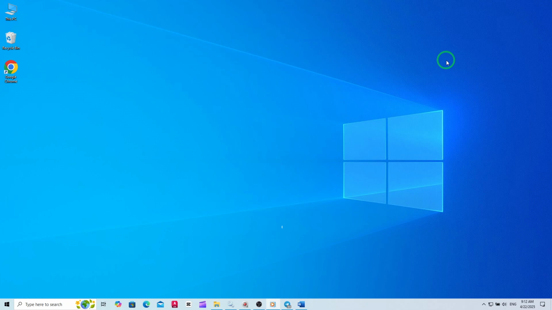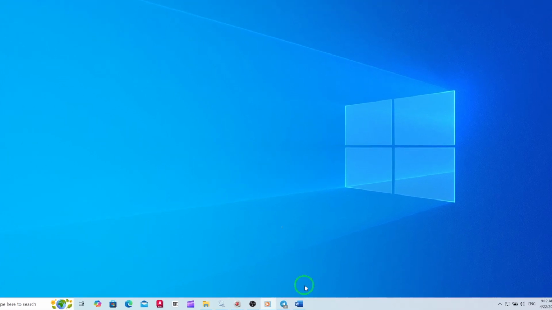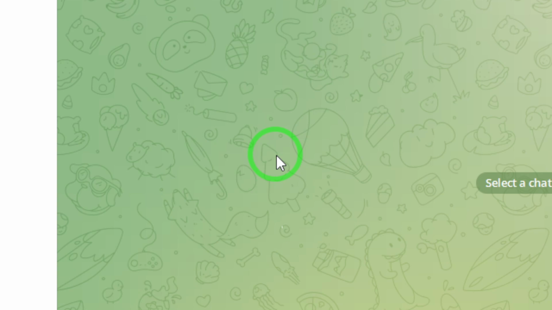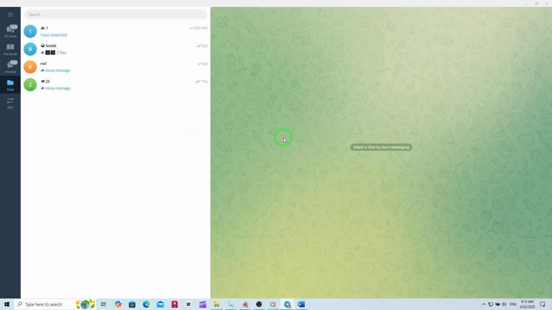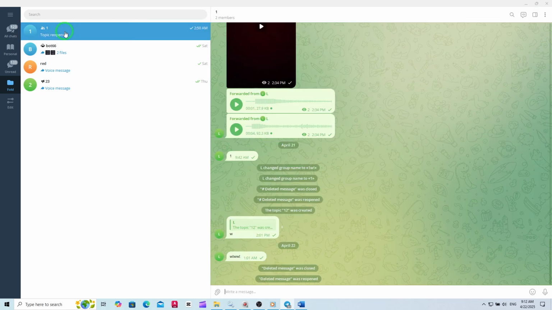Let's get started. First, open the Telegram app on your PC. Make sure you're logged in and ready to go. Once you're in, take a look at your chat list on the left and find the group where you're an admin. Click on the group to open it.